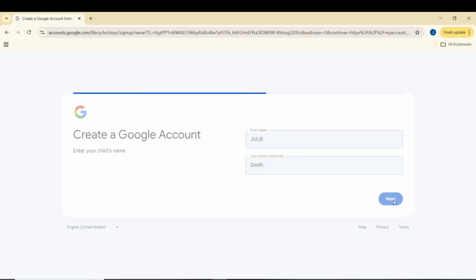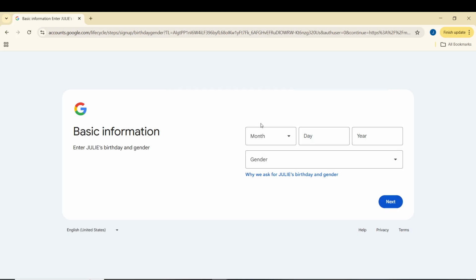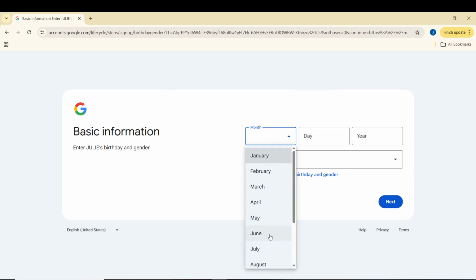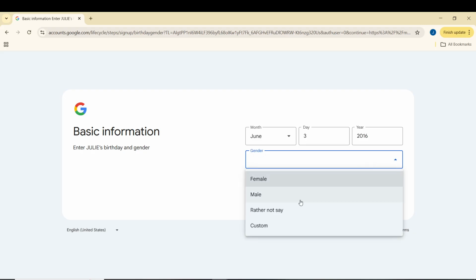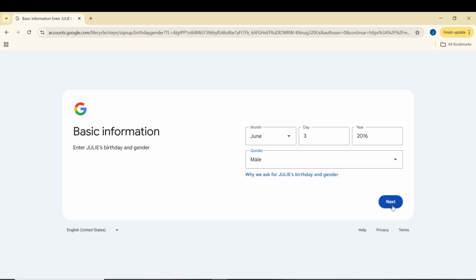Try to use their real name, since it helps with account recovery and makes it easier to recognize the account across devices and apps. After that, enter your child's birthday and gender, then select Next. The birthday matters because Google uses it to apply age-appropriate settings and determine what supervision options are available. Take your time and confirm the date is correct before moving on.